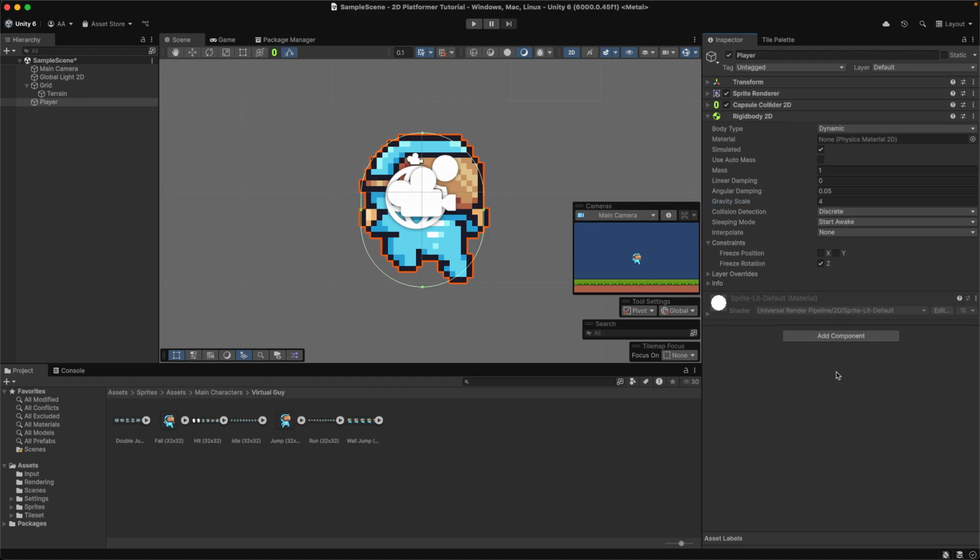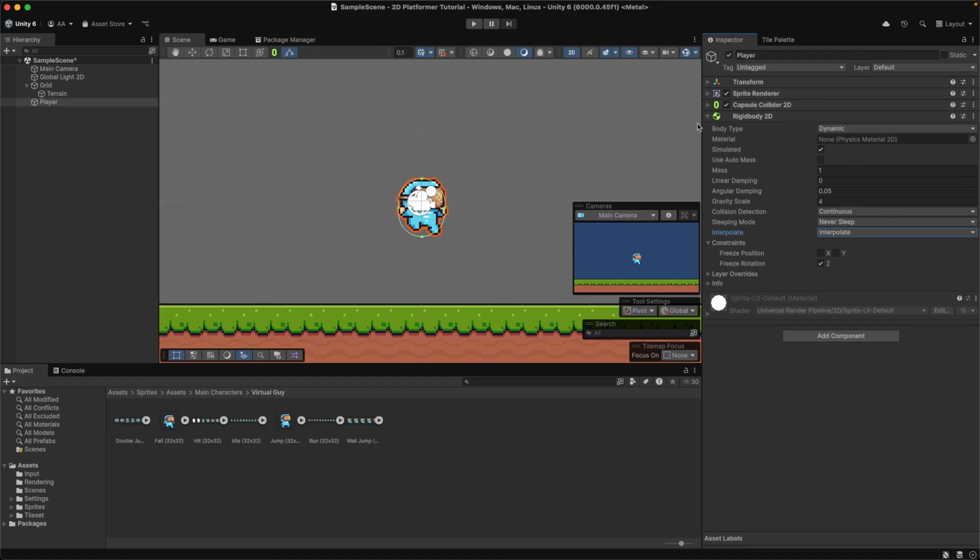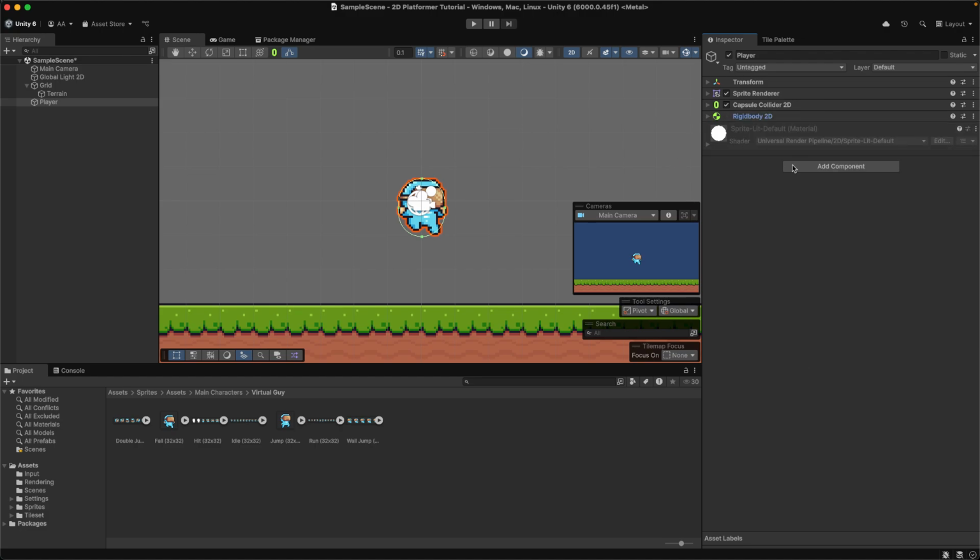Anyway, set the sleeping mode to never sleep, collision detection to continuous, and interpolate to interpolate. This will make Unity actually check if the player is colliding a lot more often, and this is exactly what we want. If it lags, then just set sleeping mode to start awake. But if it doesn't later on, then just keep it at this.